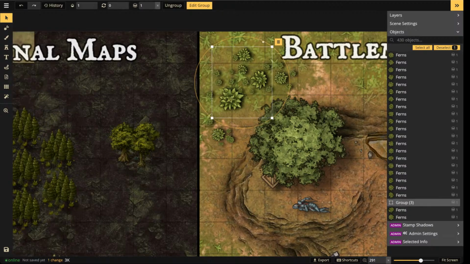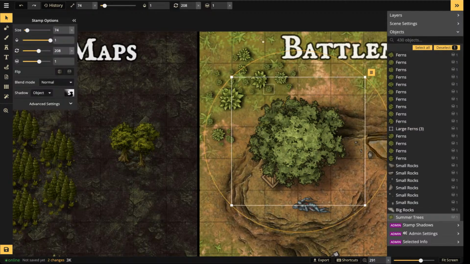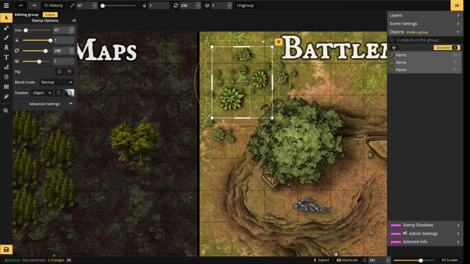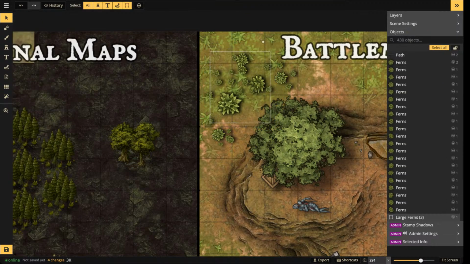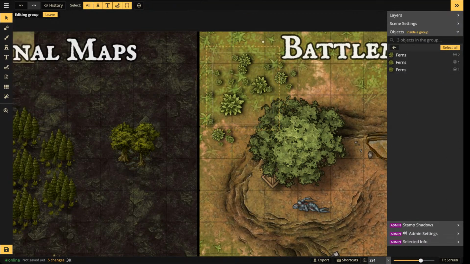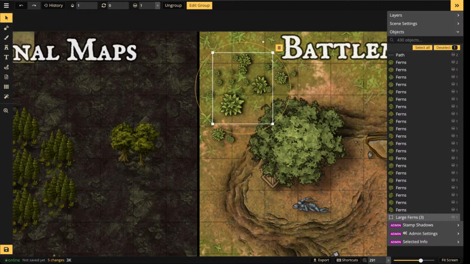So you have these larger ones, group, and you just put large ferns, right? And then you're going to turn around and make sure that's set to a higher layer. So this is set at layer 1. Let's go up to layer, this whole thing. Now all these stamps will be on the same layer.